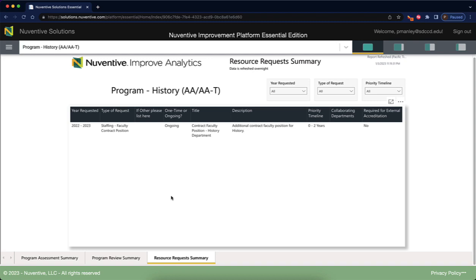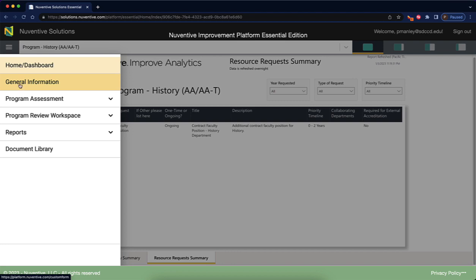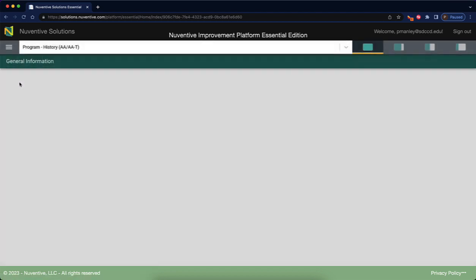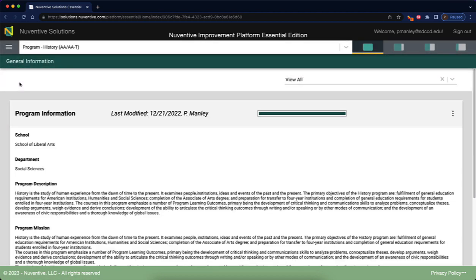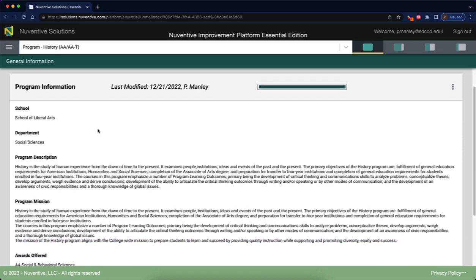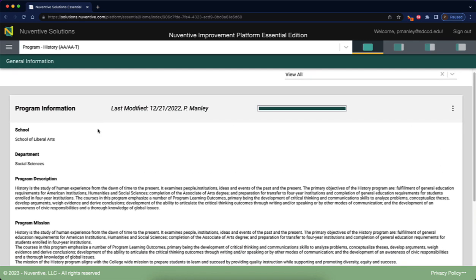So this is the home page or the dashboard under the program and what information is available to you. The next area I want to show you is what is called the general information page. Most of the information on this page has been completed for you. However, all the program leads or chairs need to take a few minutes to go over this particular page, complete any missing information, or correct any incorrect information.